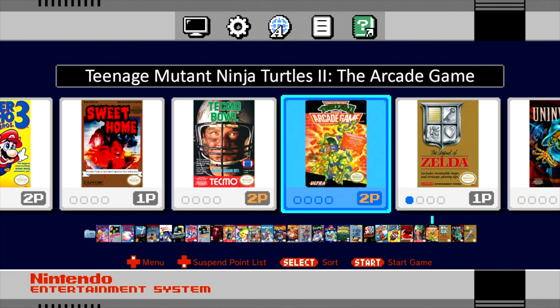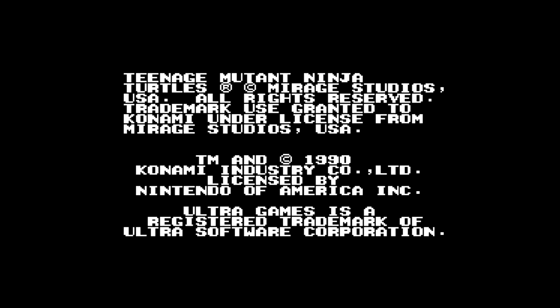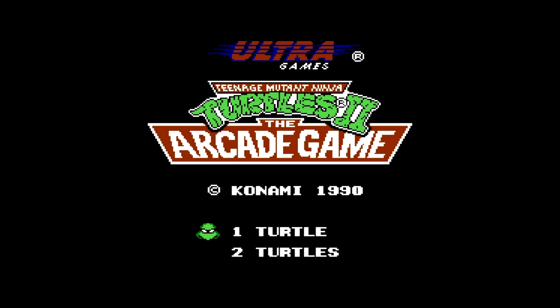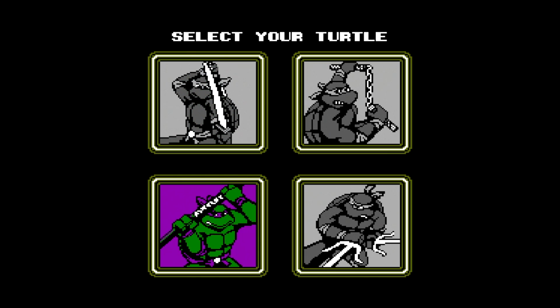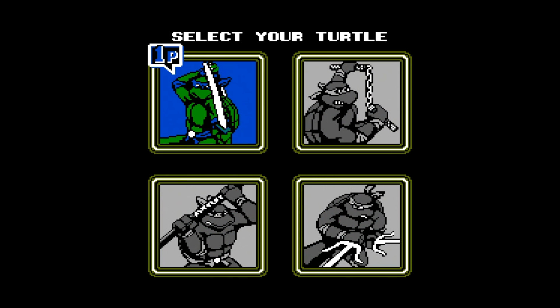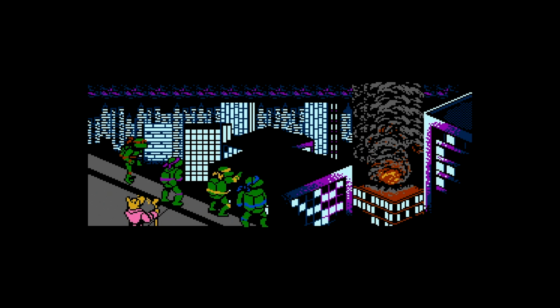Let's go ahead and start up Ninja Turtles 2, the arcade game. And as you can see, it starts up just like any other game on the NES Classic would. Everything looks great, sharp, and HD, it's awesome. I'd pick Raph if I were to pick my favorite, but on the video games it seems like Donatello and Leonardo always do the best because they have the further reach with their weapons.